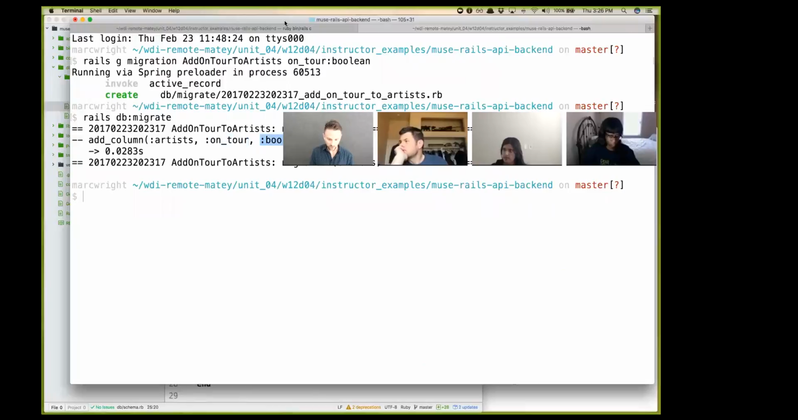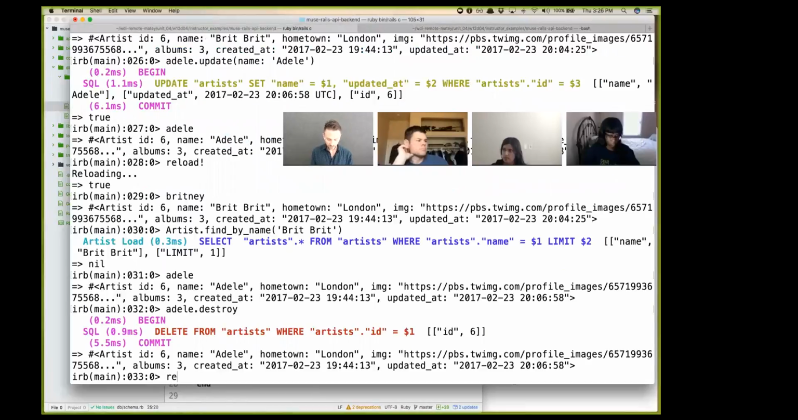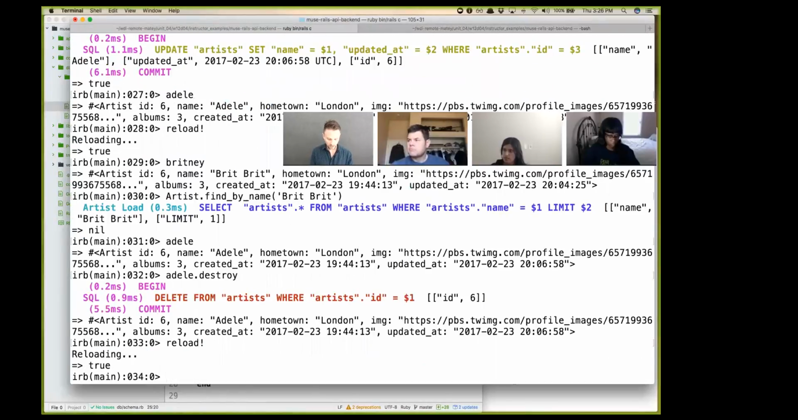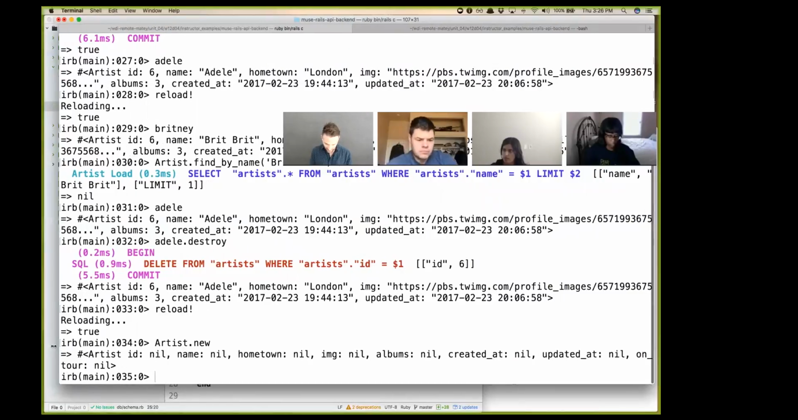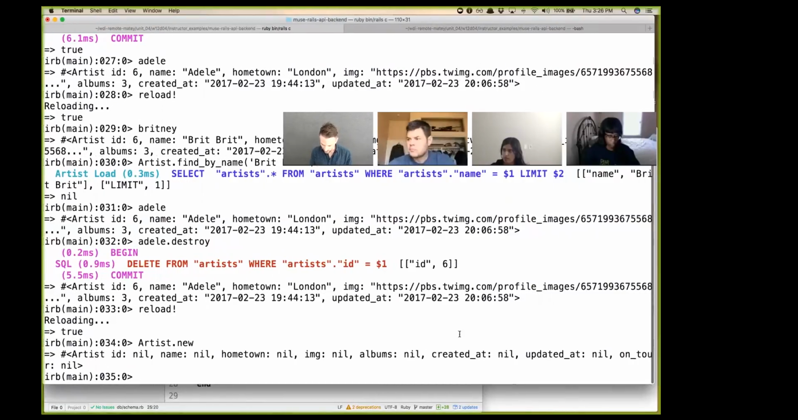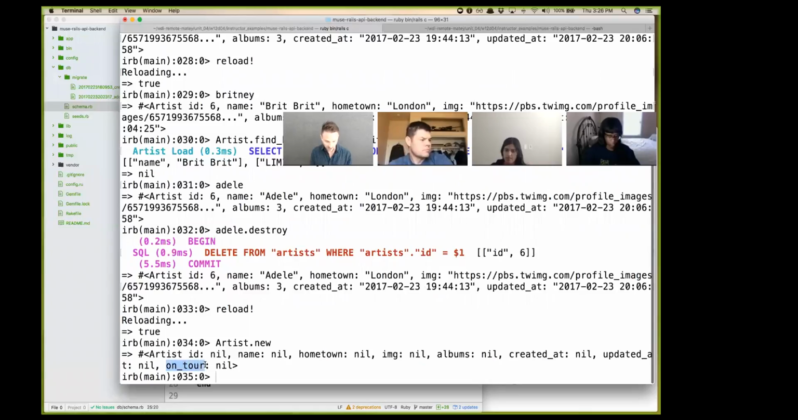And actually, if we go into the Rails console, let me do my reload, and if I just do Artist.new, you can now see that any new artist, it's kind of cut off here, now has this onTour field available to it. So we successfully added this column to our database.